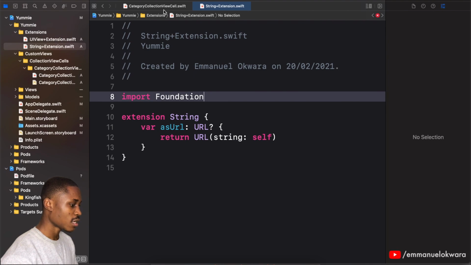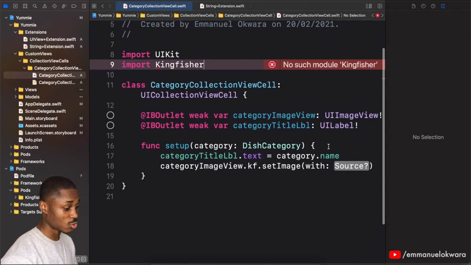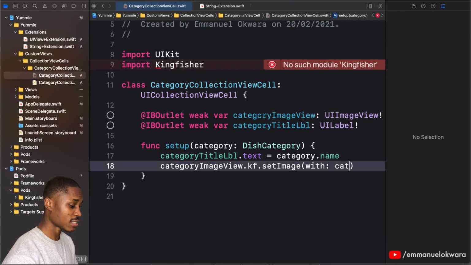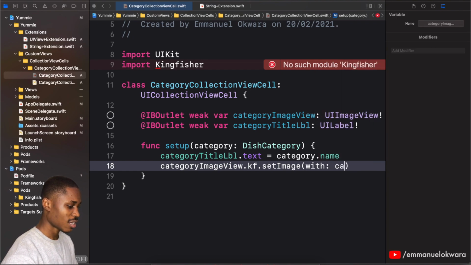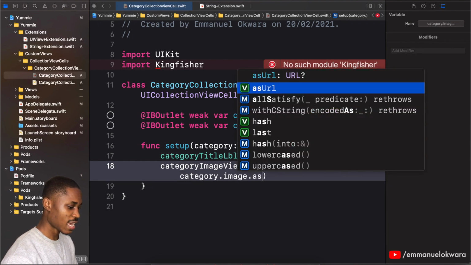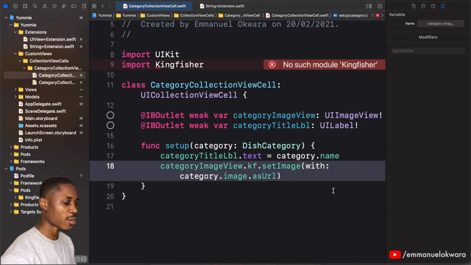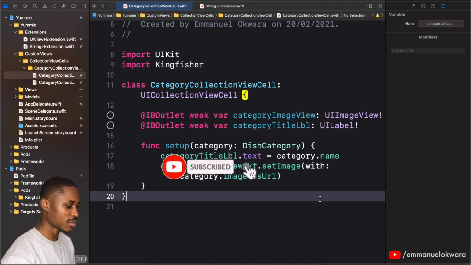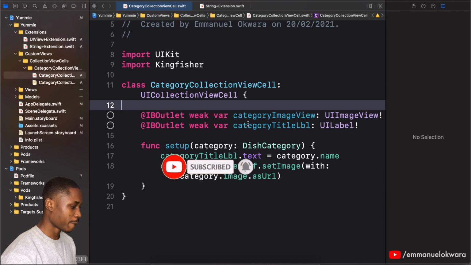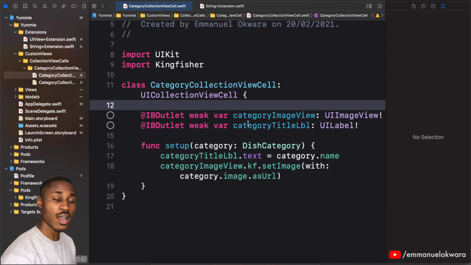Awesome. So by doing this, right here what we can say is category dot image dot asURL. Perfect. So yeah, everything seems good. So the next thing we're going to need to do is to go over to our homepage and use this particular design in the homepage.